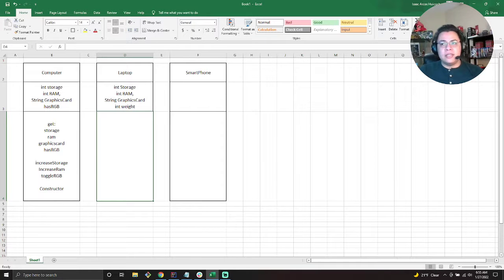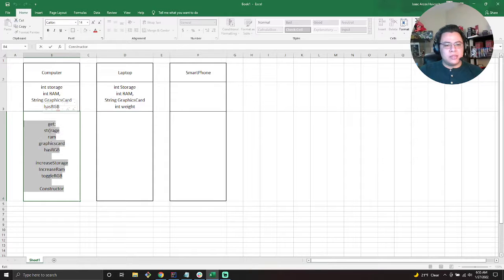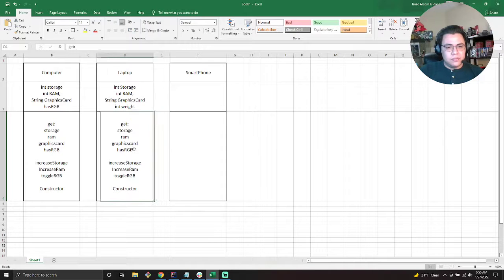Now, for the getters and setters, they're going to be fairly simple. Same stuff right here, except instead of get has RGB, we're going to do get weight. Those are going to be our getters and setters. And actually, can we just copy and paste this? Yeah. Get storage, RAM, graphics card, and weight. And we really only need one extra method.